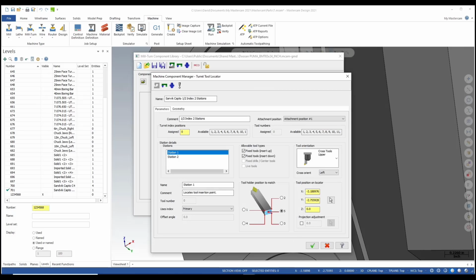Okay, so now I'm going to do the same thing for station 2. So station 2, I'm setting this as primary plus, and the offset angle is 15 degrees because it's half indexing. Okay, I believe this is a 12 station turret, and so 30 times 12 should be 360. So 30 divided by 2 is 15. There's our offset angle there. And we'll do the same thing here.